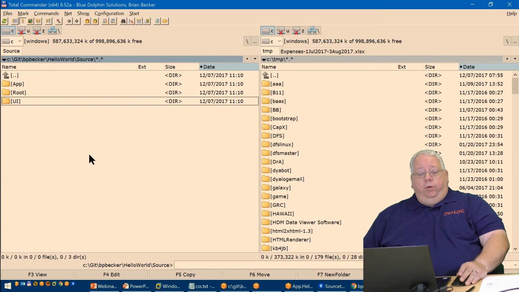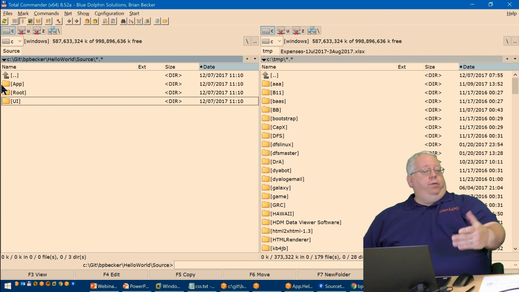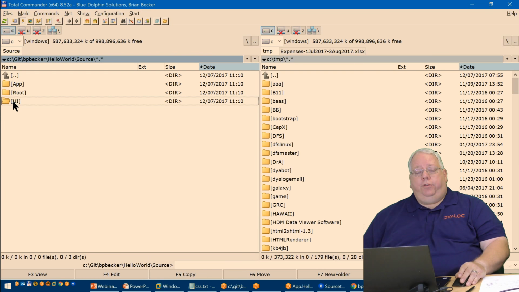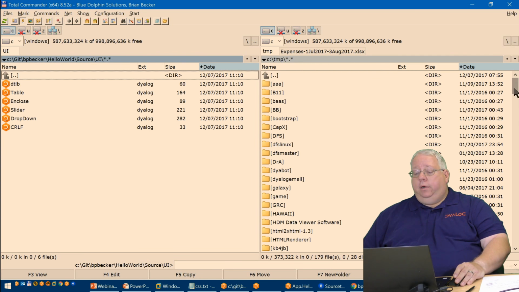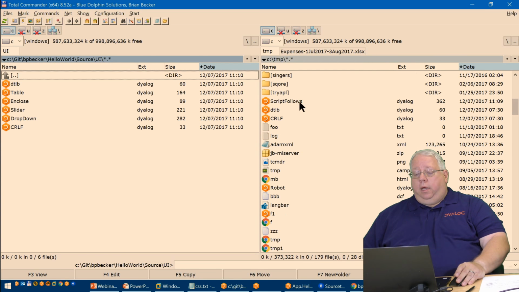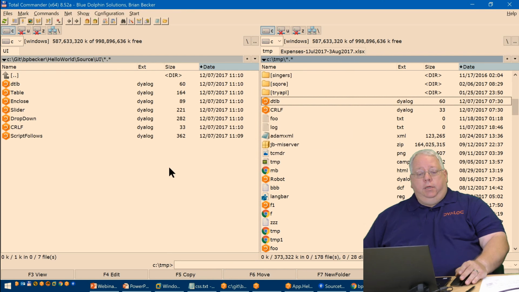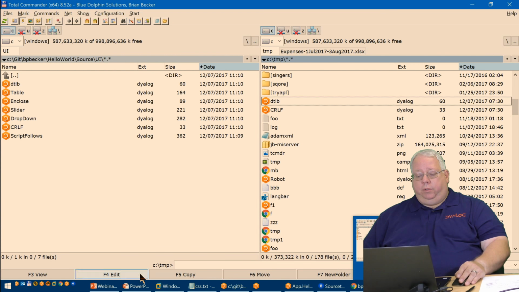Now if I go back into total command build, you'll see that HTML util has gone away and UI, the new namespace that you called it, is there. I can go in there and move script follows from my temporary folder into the new folder, or into the UI folder.